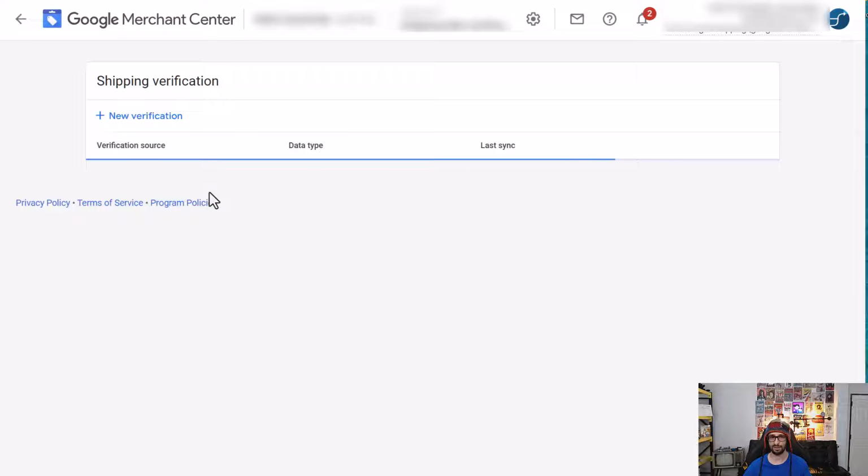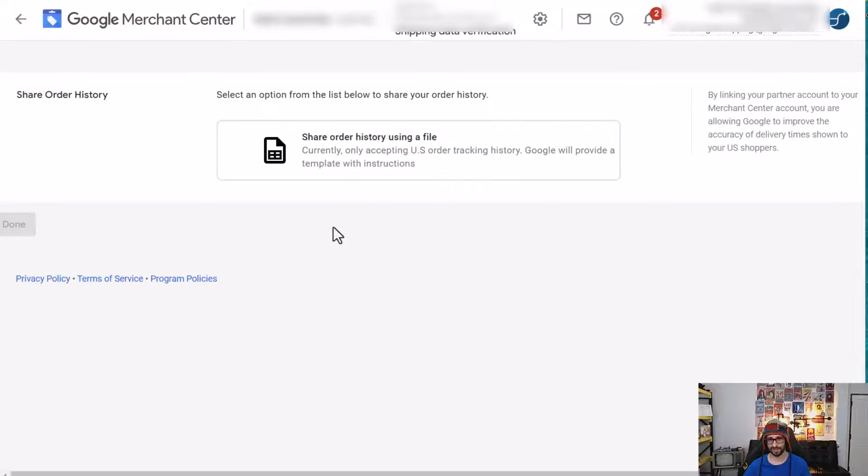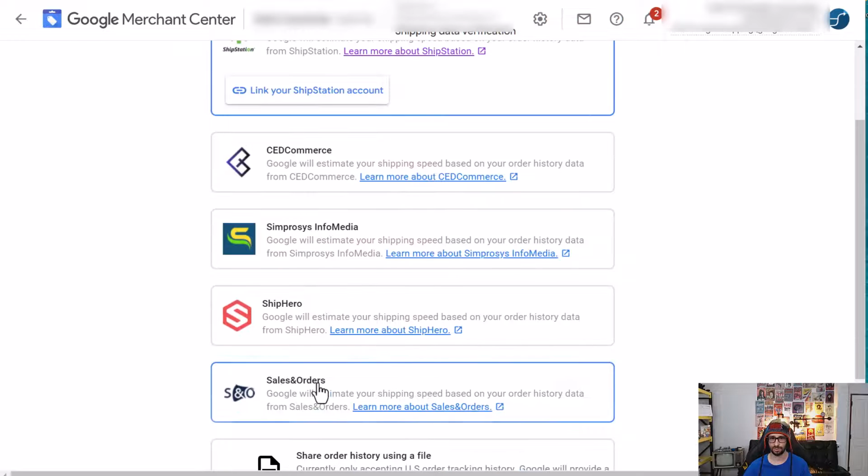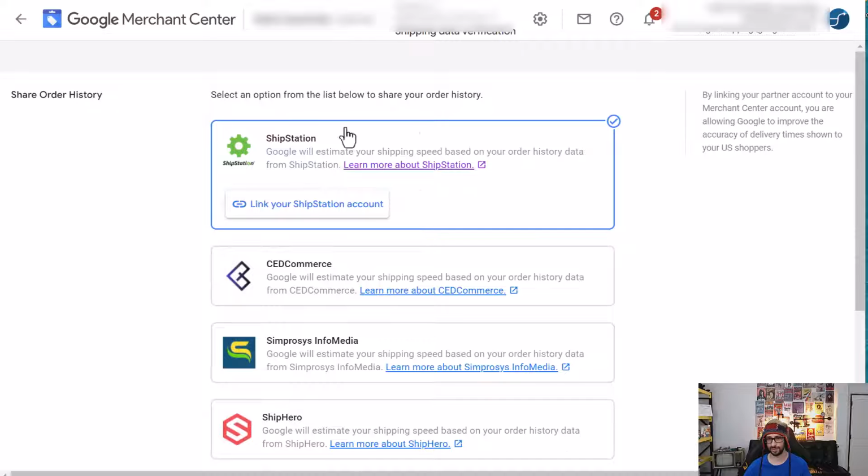So if you click here, you can submit your own verifications. You can either submit it manually down here, or you can use one of the third-party tools that are supported, and that will then help improve your accuracy in shipping details, because at the moment Google is quite inaccurate with showing the shipping details, even if you submit accurate shipping details within the settings. So to give Google more signals, I recommend that you link a third-party tool so that you can submit more data points to allow Google to show more accurate shipping dates.